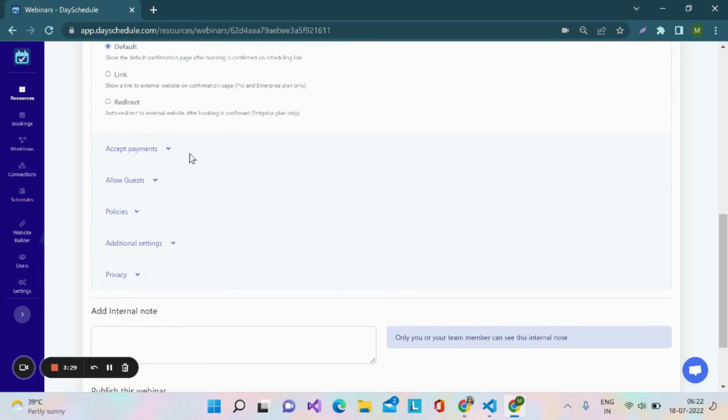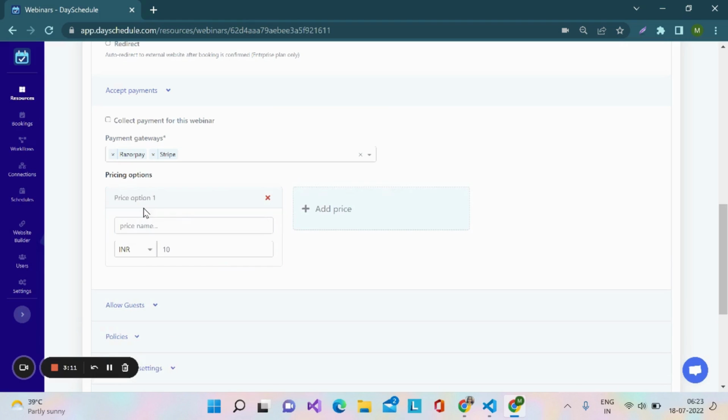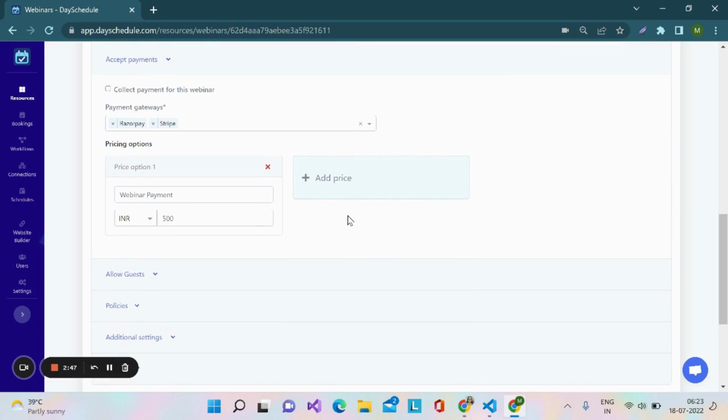Next option is payment. You can collect the payment for this webinar by using the payment gateways provided here, which are Razorpay, Stripe, or PayPal. You can select either one or multiple options, then provide the pricing information by clicking on Add Price. You can give a name for this payment. Then select a currency from the list and a number. This is how you can add pricing details for your webinar.